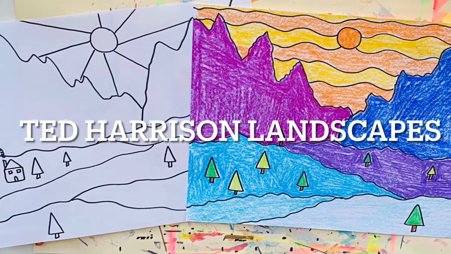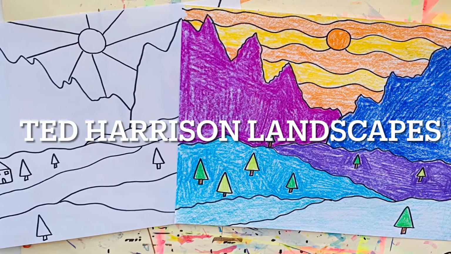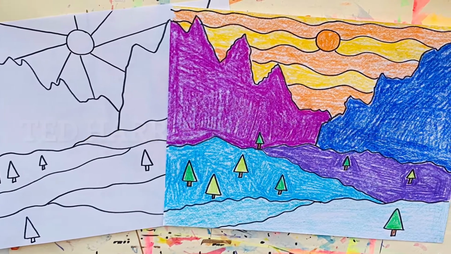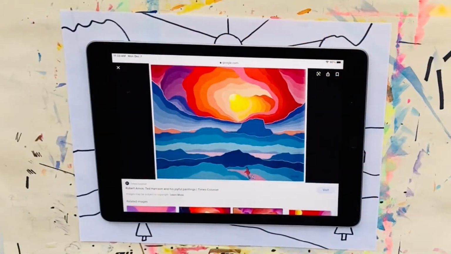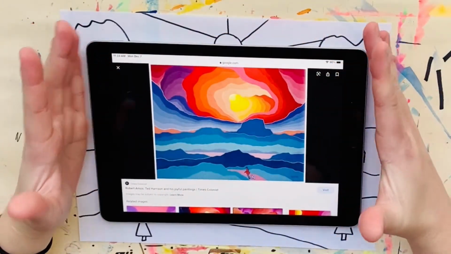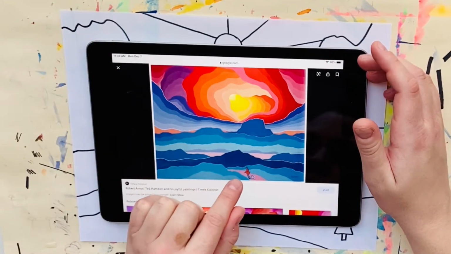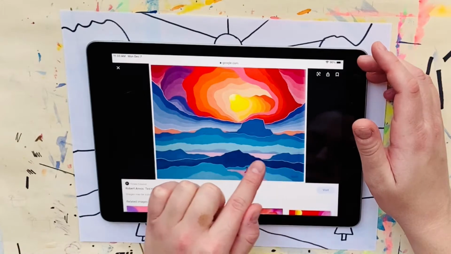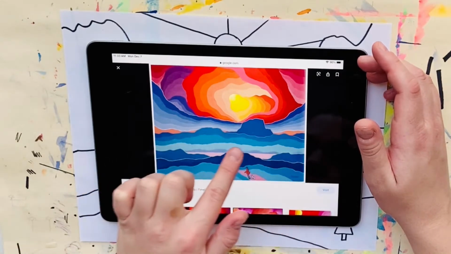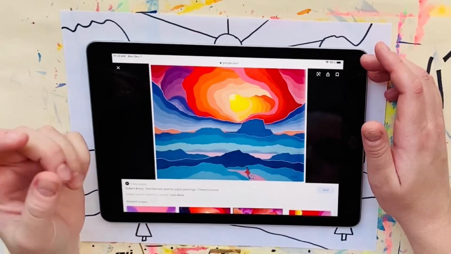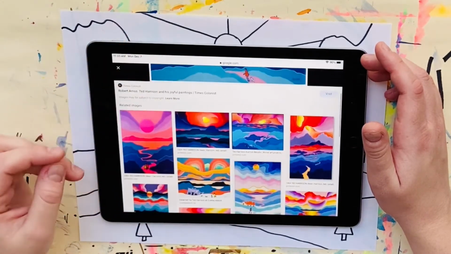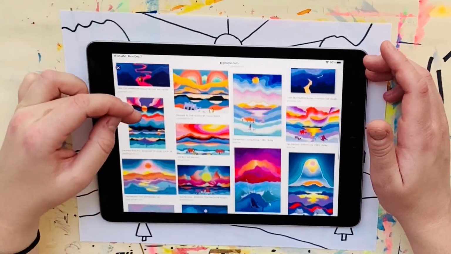Today, we're going to start a landscape project inspired by the art of Ted Harrison. Before we begin, let's look at a few more examples of Ted Harrison's paintings. So one thing I noticed right away is that Ted Harrison uses a lot of really wiggly lines to create his mountains and his skies. So let's look at a couple more examples.